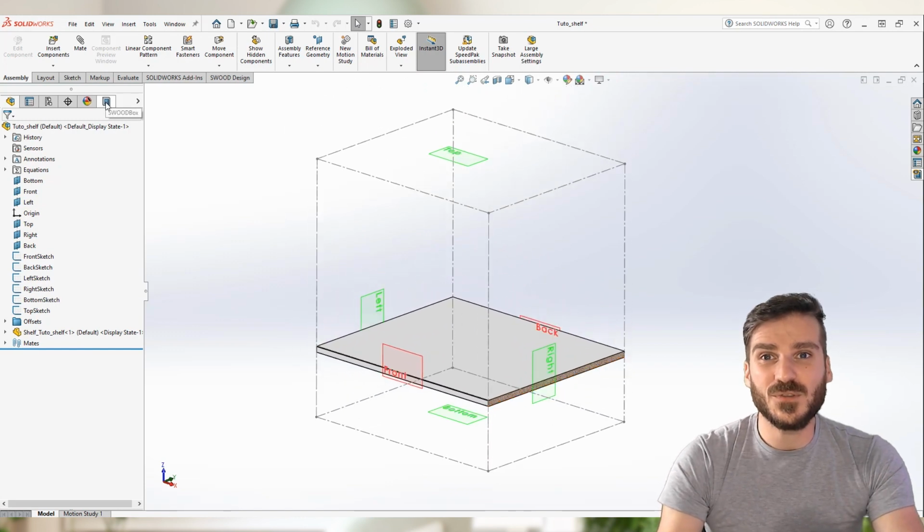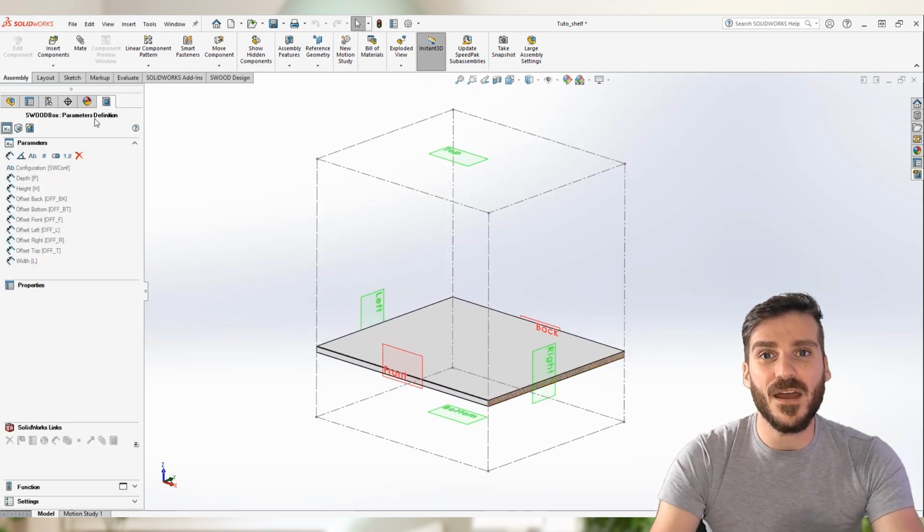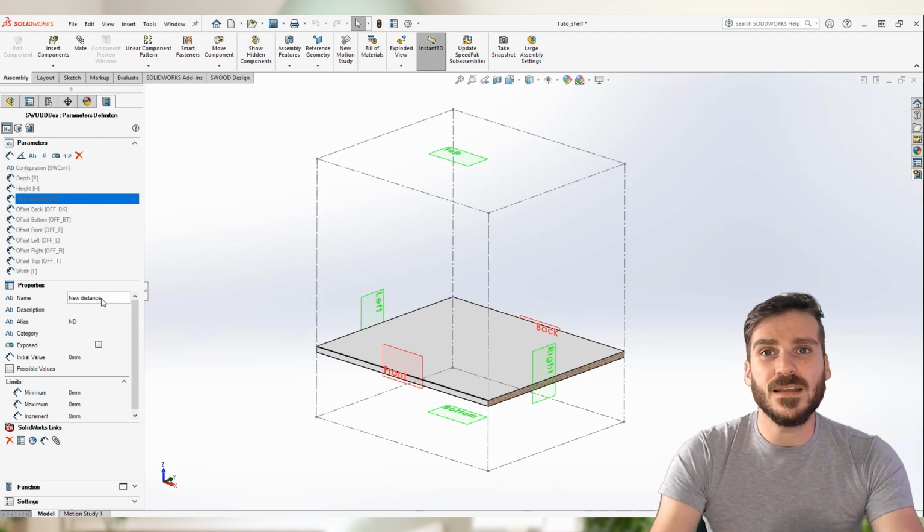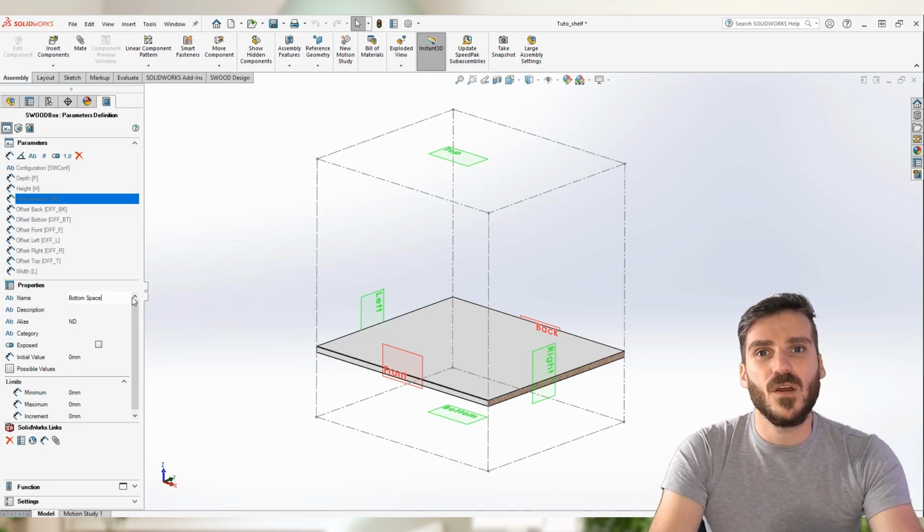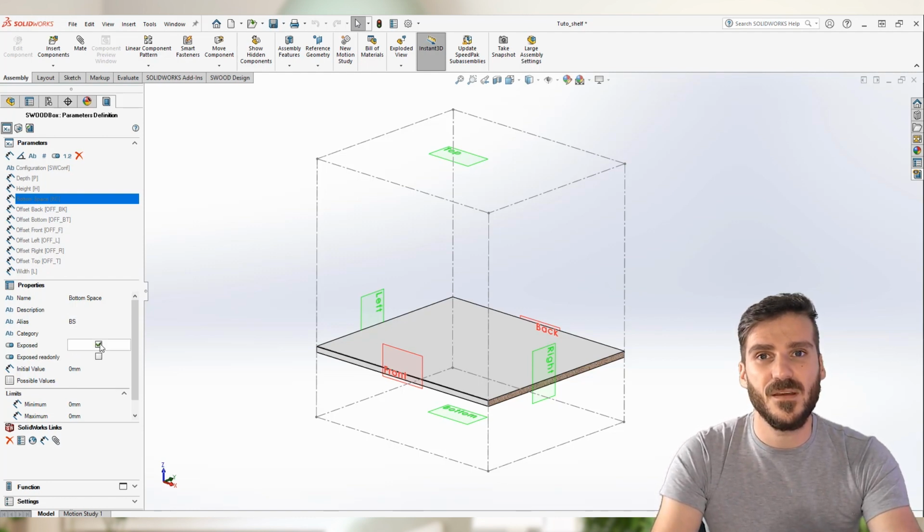We are now going to go to the SWOODBox tab. Here there are 3 subtabs. We will stay first in the parameter definition subtab, and we will add a distance parameter. We'll call it bottom space. We change the alias. For the alias, we will use the initials of the parameter's name. Here, BS. We click on Exposed.